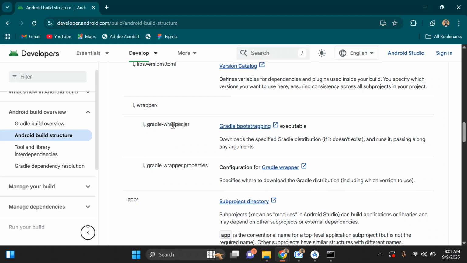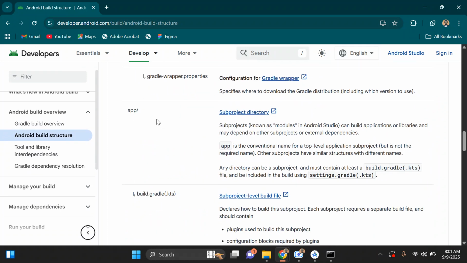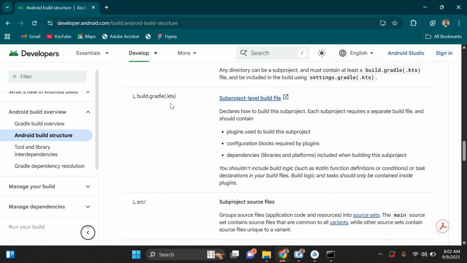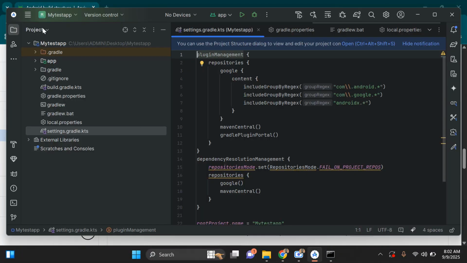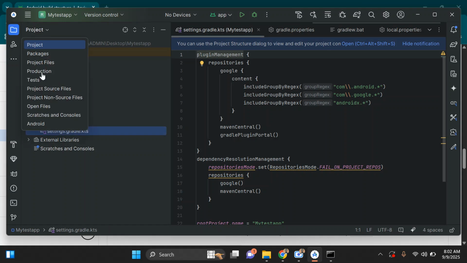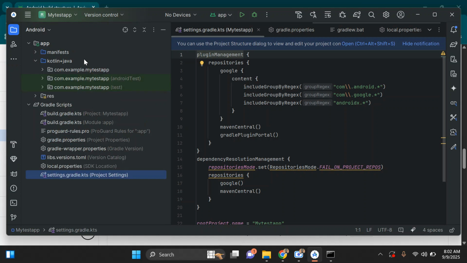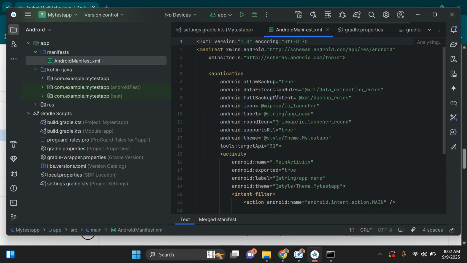Okay, we have talked about the Gradle wrapper, the TOML file. Okay, so the app itself, which we have explained, build.gradle.kts, we have talked about this. Okay, then the source folder, src folder. So let's just quickly go to the Android view, right? So if you click on this column, this manifest contains the Android manifest file.